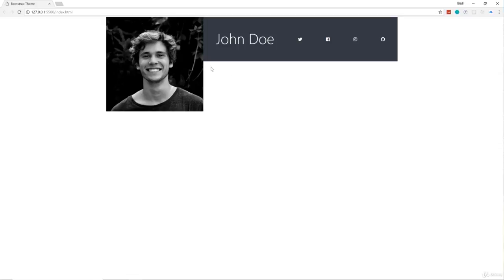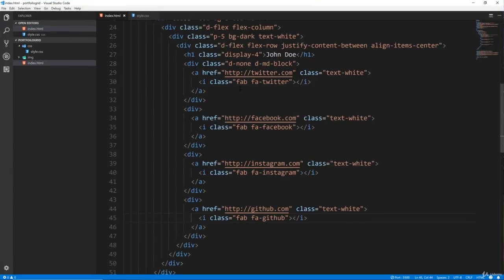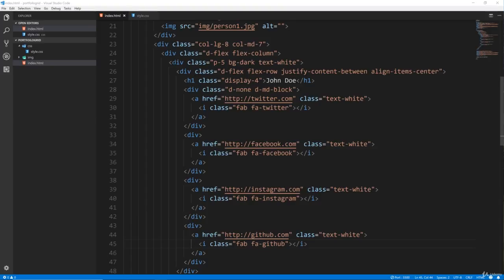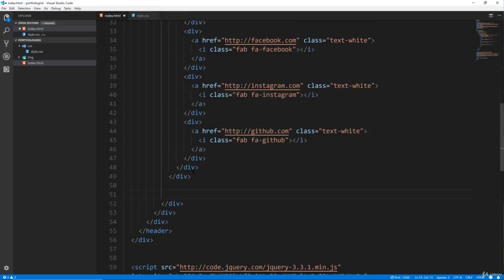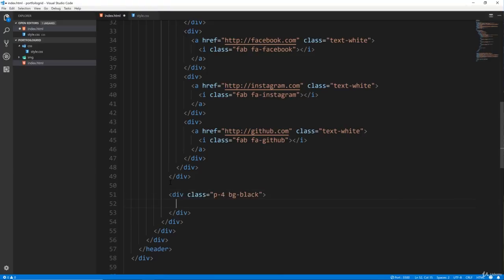Now next in the flex column is the slogan. It'll say experienced full stack web developer. So let's go underneath. We want to go under this div right here with the bg-dark. And we're going to add a div. And let's just give this a class of p-4, so padding 4. And I also want a black background, which I don't believe there is a class for in Bootstrap. So I'm going to do bg-black. And we're just going to add a custom class for that in our CSS.